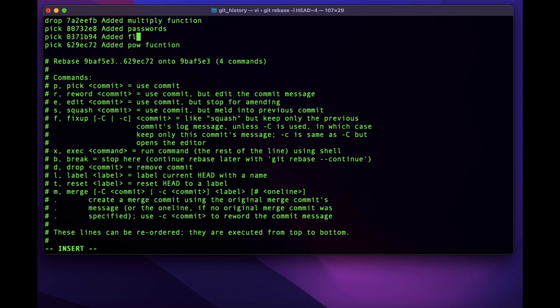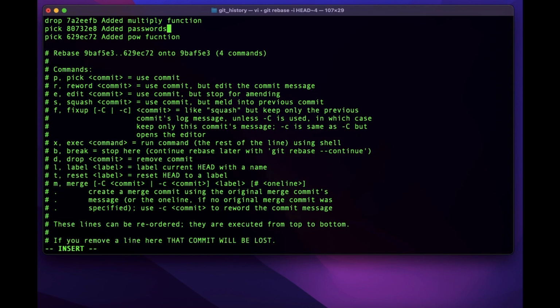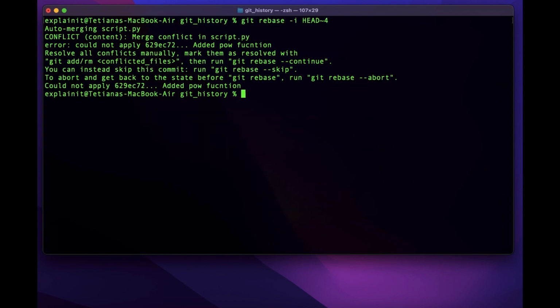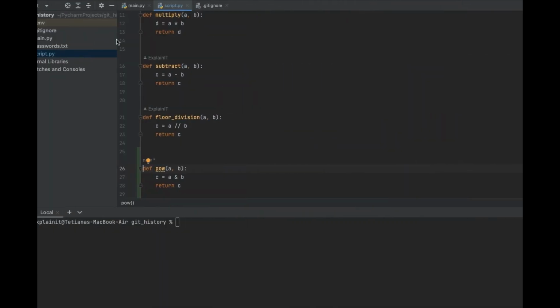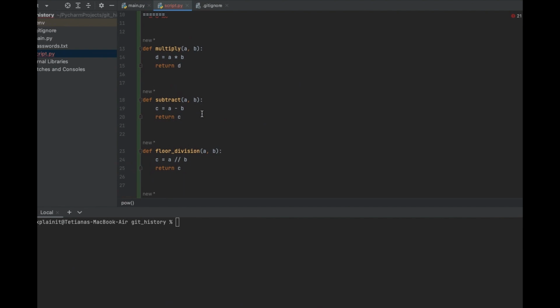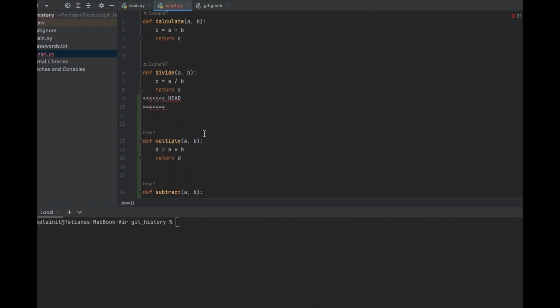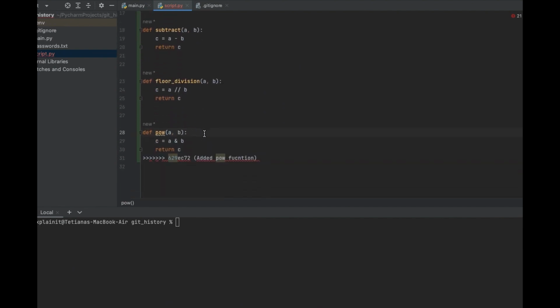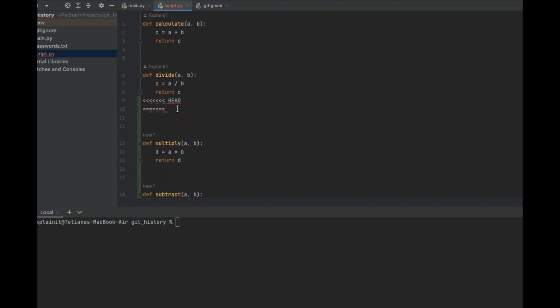So there are 2 ways. You can just remove it like that, or you can write drop. We will press escape, and then save it. And we see that there are merge conflicts that we need to resolve. As I told, deleting always gives us some conflicts. So what is the conflict? Let's just fix it.